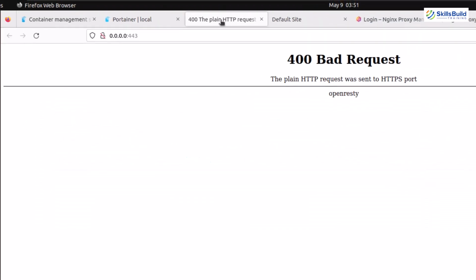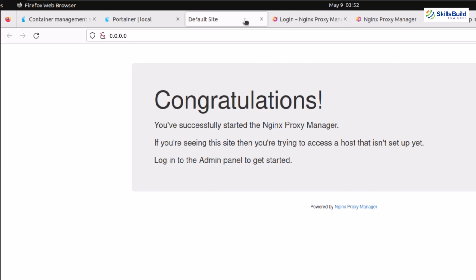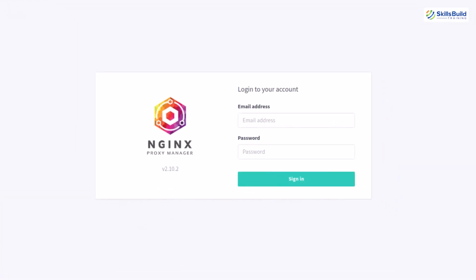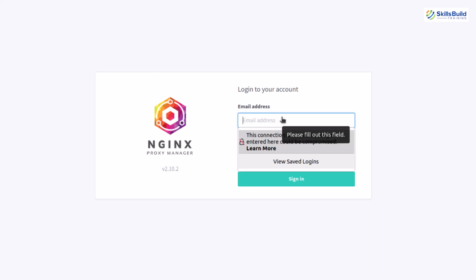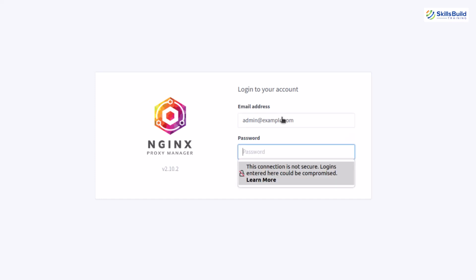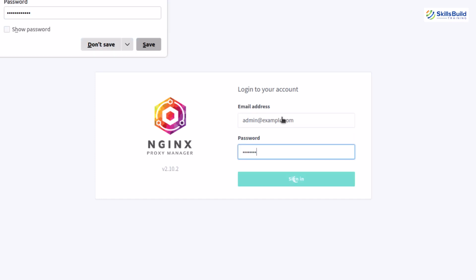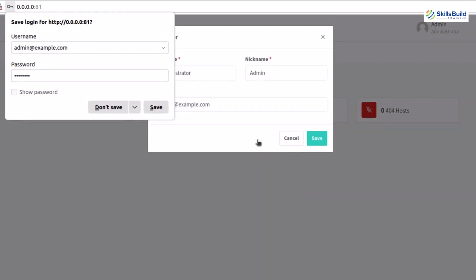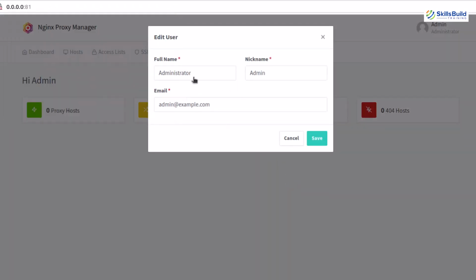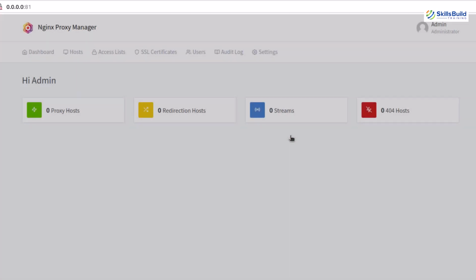So basically this is for the HTTPS, and then we have the congratulations message, and here we have the login screen for our Nginx. The default email address is admin@example.com and the password is changeme. Hit enter. And you see we have successfully accessed our Nginx, and here it is asking if we want to edit the user, which is there by default, and it was admin@example.com. For the moment I'll just cancel this one.